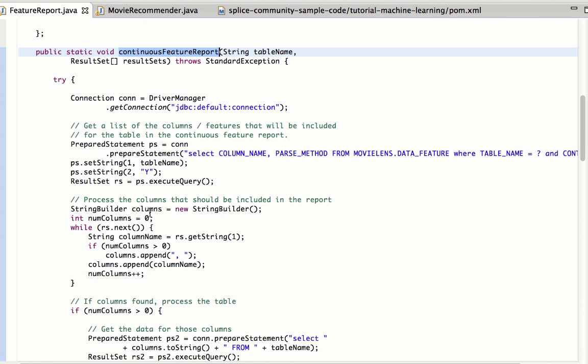We saw that the input for the stored procedure was a table name for which we want to get the feature report. The first thing we have to do is get the columns for which we have to create the statistics. The information about the columns for a given table is saved in the data feature table in the movie lens schema. So we will first query that table to get the list of columns for the table name specified, which in the example I showed you was user demographics. Basically, for the user demographics table, I look at the data feature table to get the list of columns for which we need column statistics.